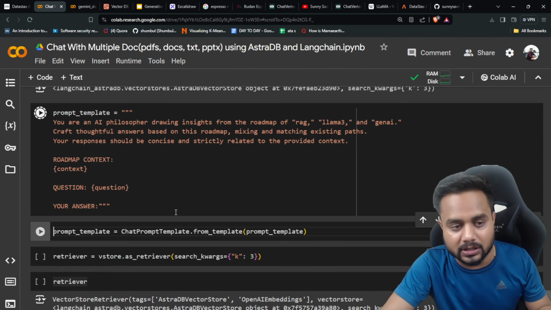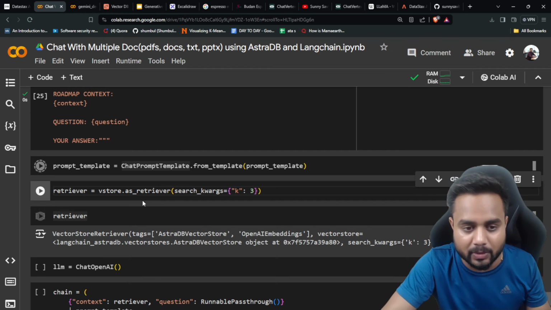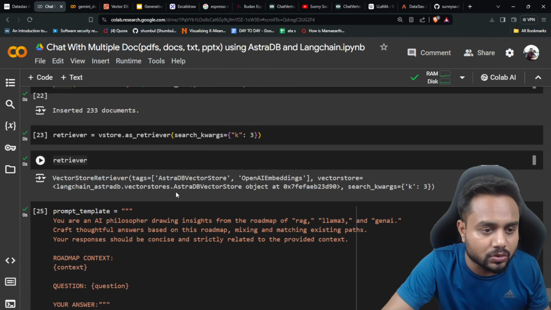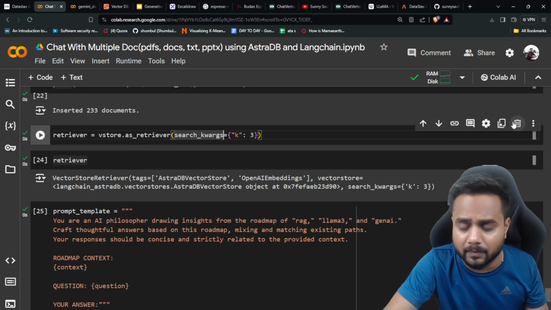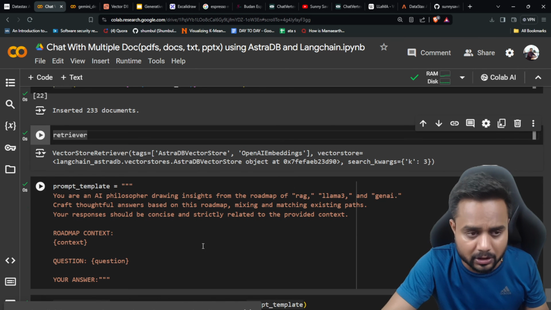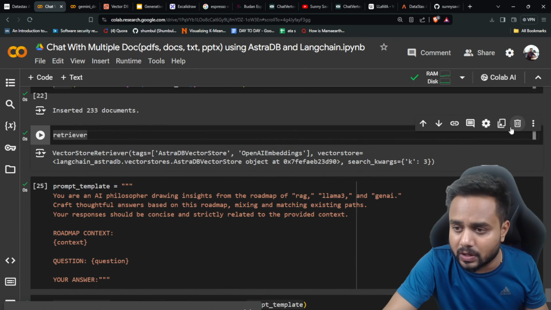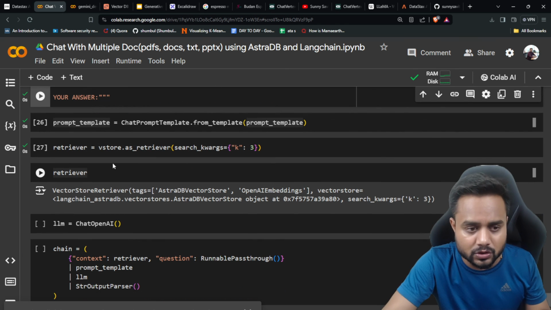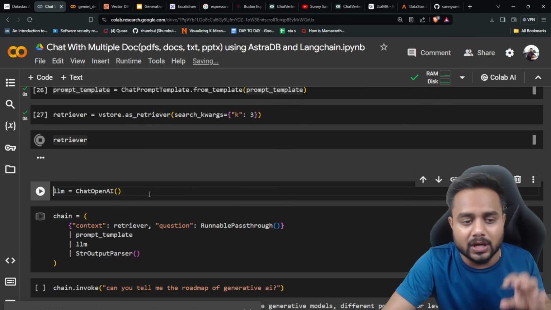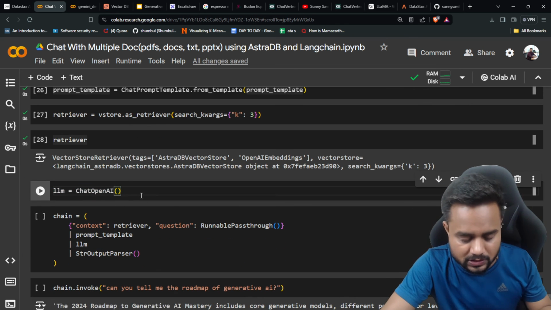Now let me run this prompt template. I already created it, so it is not required over here. Let me delete it from here. This is also not required because I already wrote it. So this is going to my retriever. Now let me show you. Here I'm going to load my model. So this is my LLM.